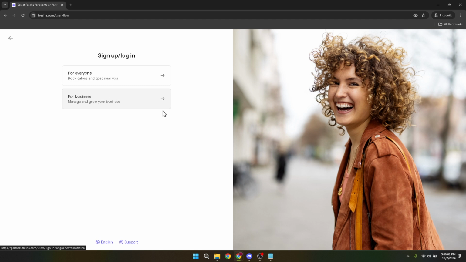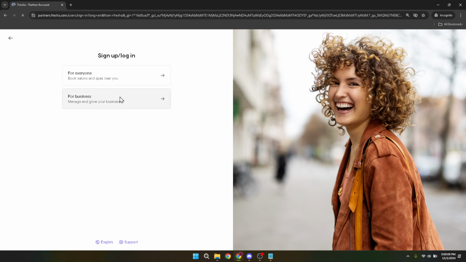After clicking on Login, ensure you select For Business. This option is tailored for business accounts, distinguishing it from the customer-focused side of Fresha. It's a crucial step to ensure you are accessing the correct functionalities designed for business operations.